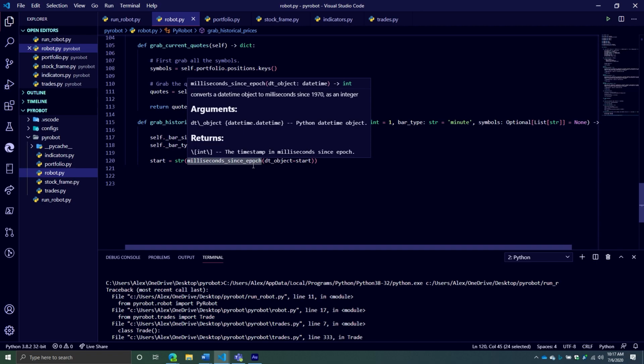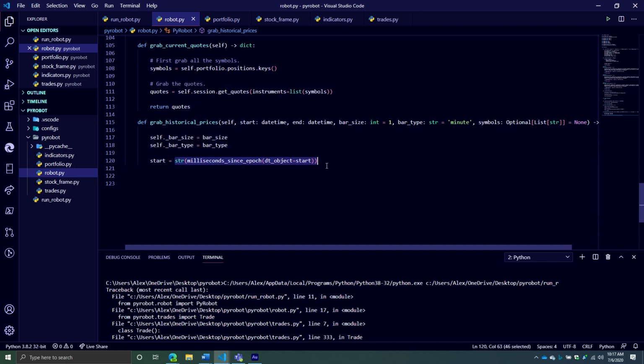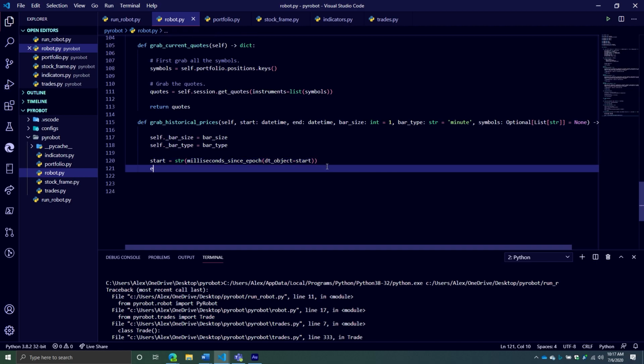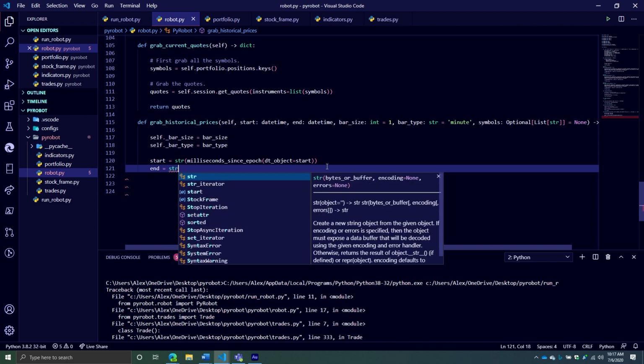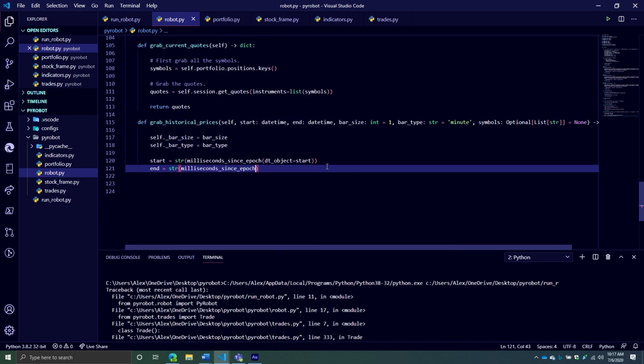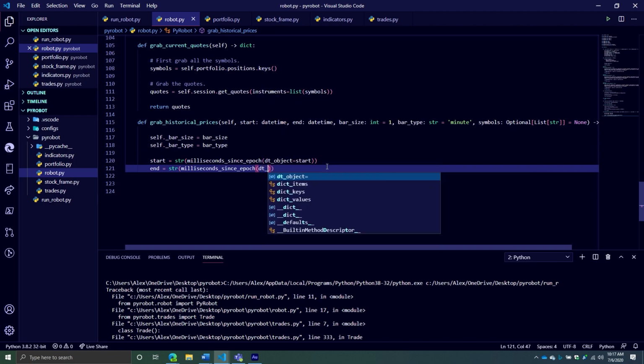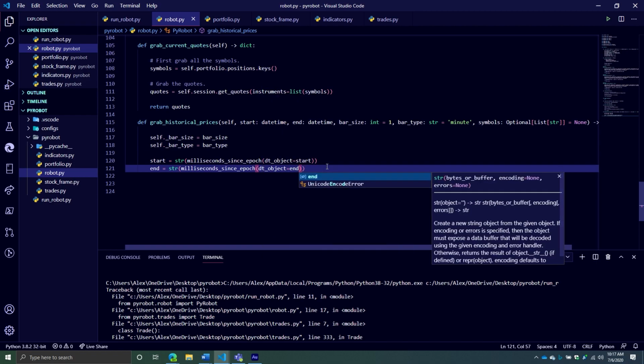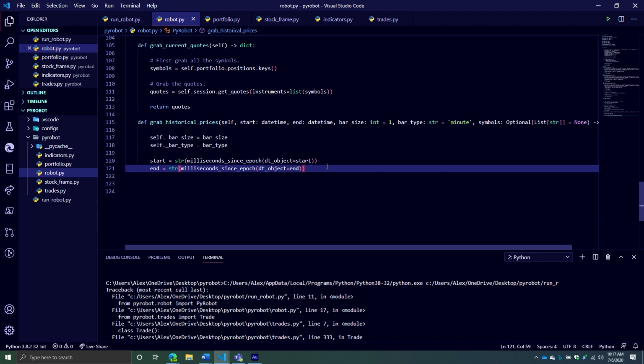And then I think, yeah, this one returns an int. So I have to convert it to a string because the API does expect it to be a string object. And then we have to do the same for the end datetime. So it's milliseconds since epoch, and then the datetime object, and then end. And just like that, we are good to go.